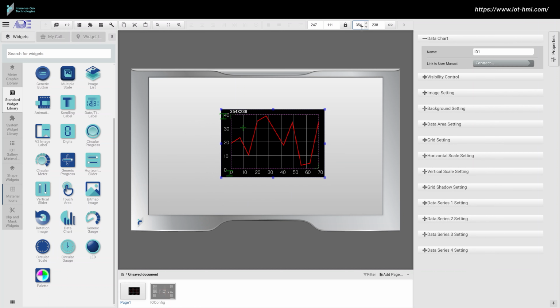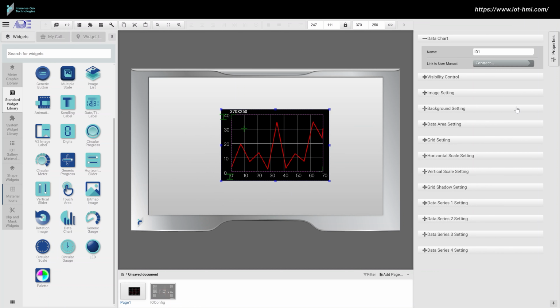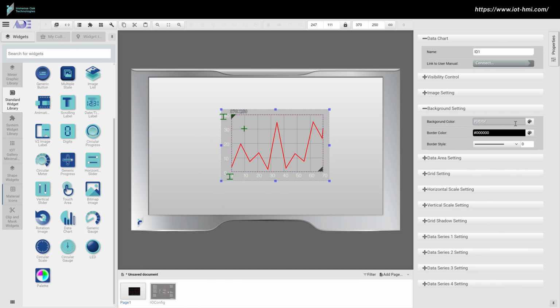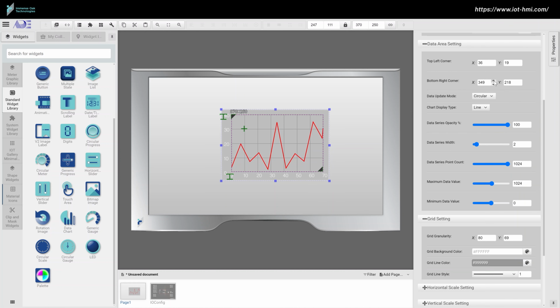First, we set the data area parameters. We want this data update to be the circular mode, which starts to draw the data line from the left once the entire data area drawing is completed.